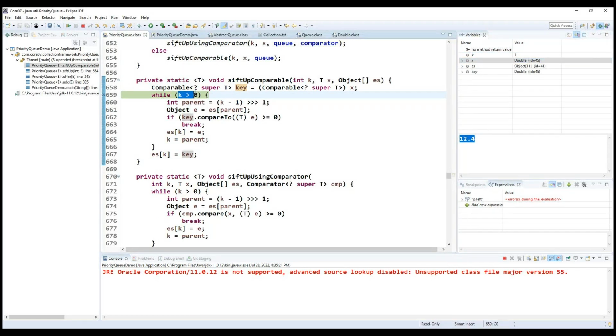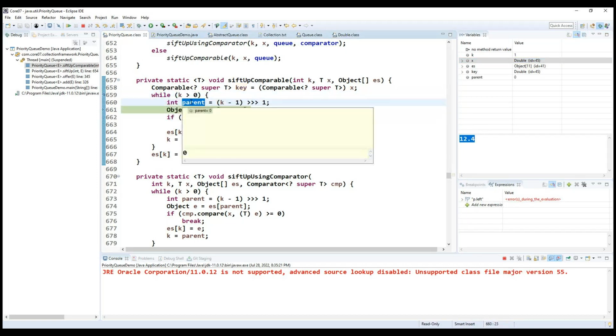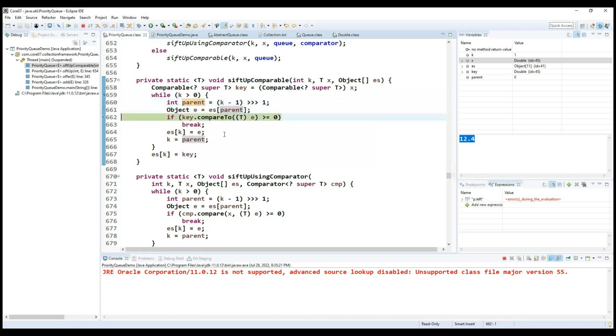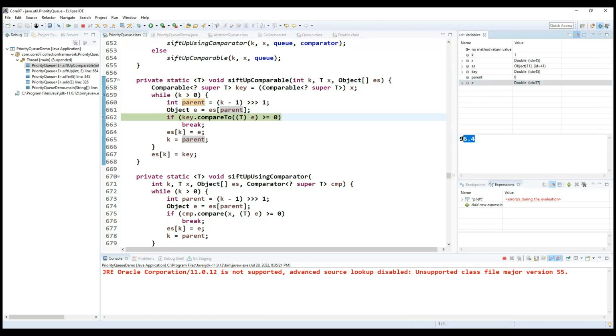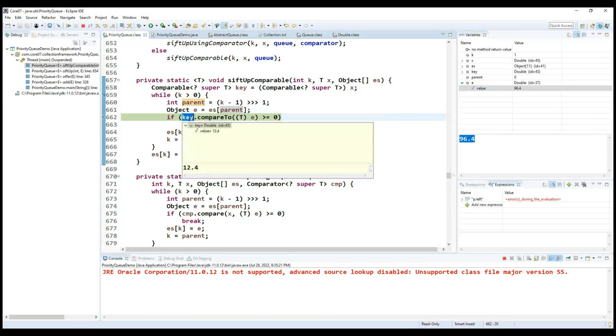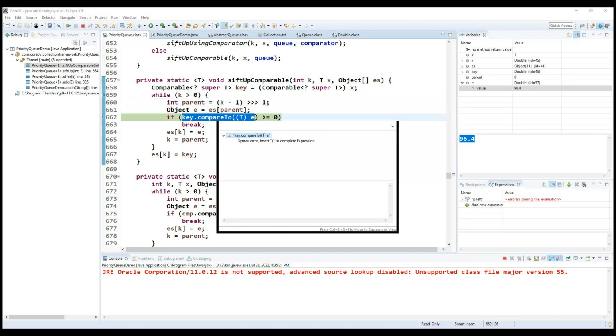Now this K value is 1, so this particular condition will satisfy. Now if you see this, I'm trying to load the parent. So the parent will be 0 index location. Now what is the parent we are going to get? 96 something. So now if you see this, 96.4. Whenever I'm trying to click this particular E, it is trying to show 96.4. This is the parent record. Now what is the key we are having? 12. Getting the point. Now if you see, we'll get minus value here.